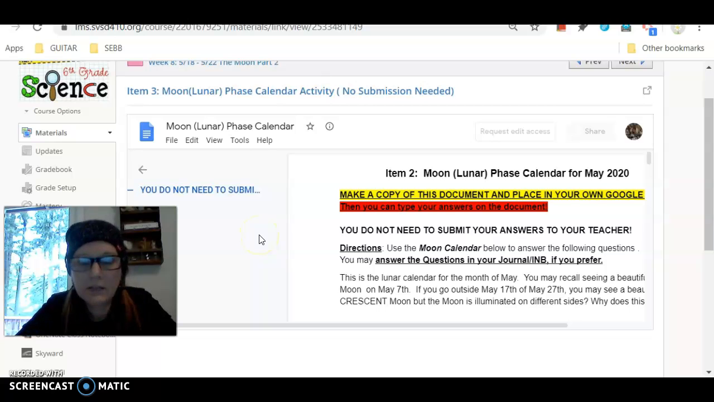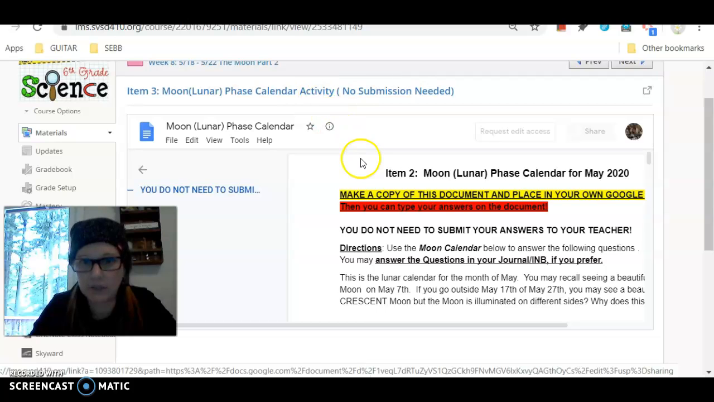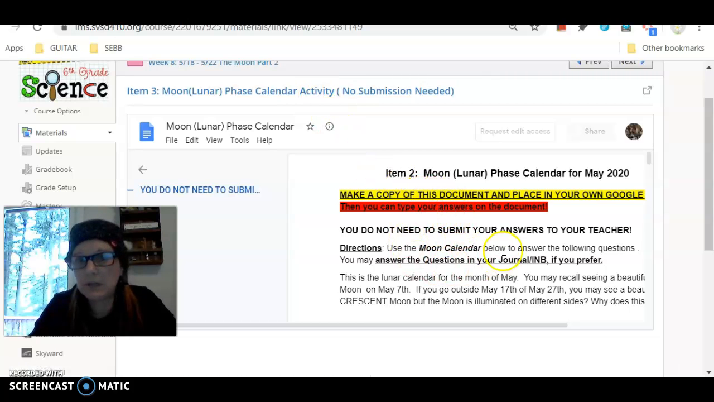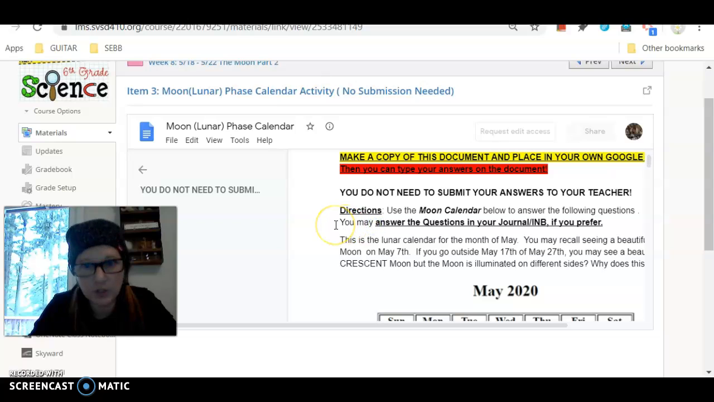Okay, we're on to the next, item 3. This is the moon lunar phase calendar activity. So what Mr. B has done is he has created a document for you. What we recommend is you make a copy of this, place it in your Google Drive, and then you can type on it, okay? But what you are going to find is, read the directions, but use the moon calendar below to answer the questions, all right?